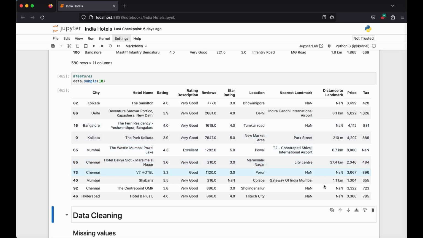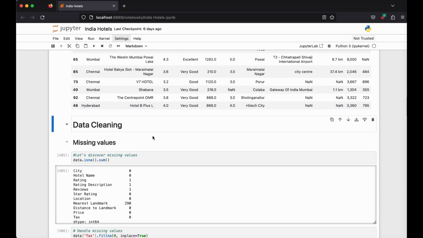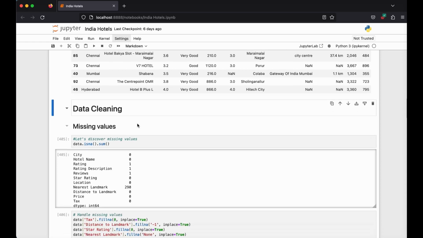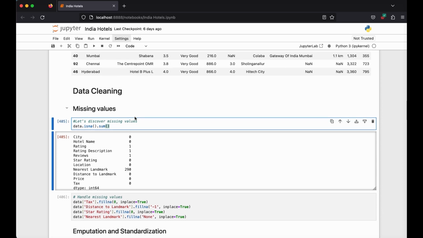So we'll have to address all of this before we proceed into further data manipulation, such as, for example, exploratory data analysis. We'll have to clean the data first. And in this video, obviously, we'll not go in depth into data analysis, but we will do a proper job of handling missing values, standardization, and more.